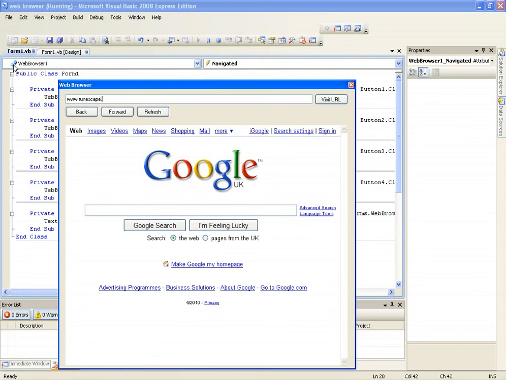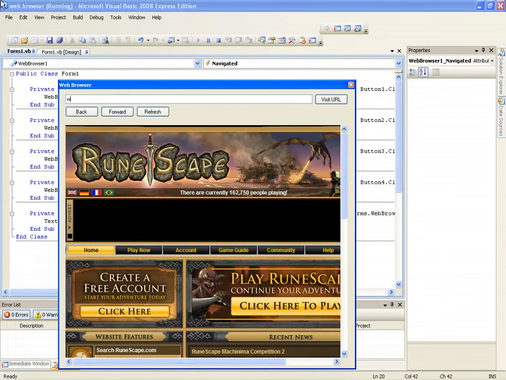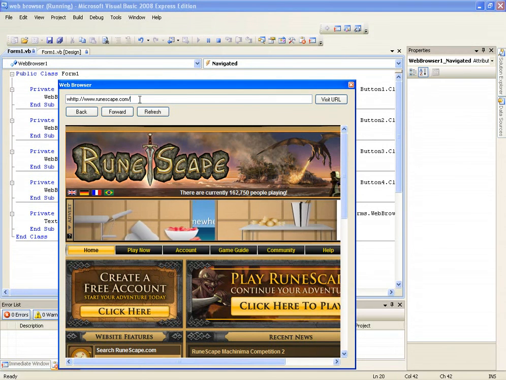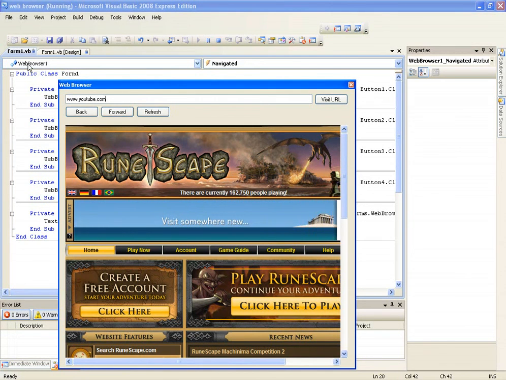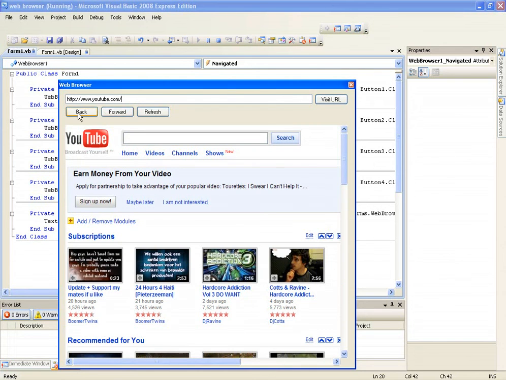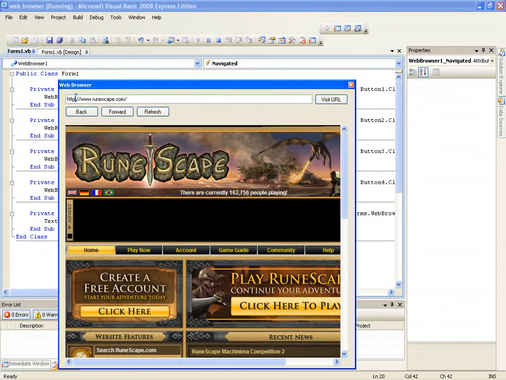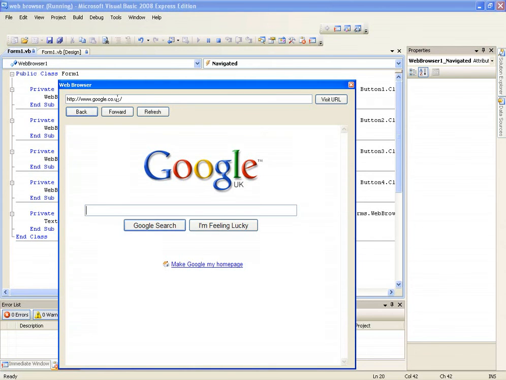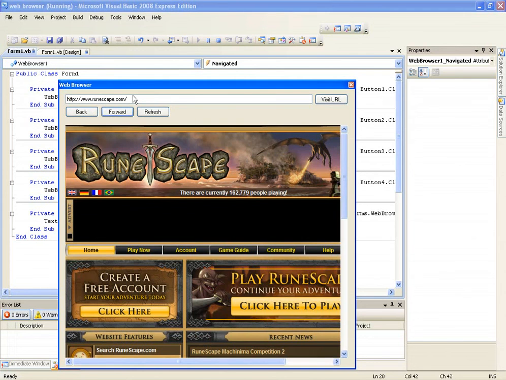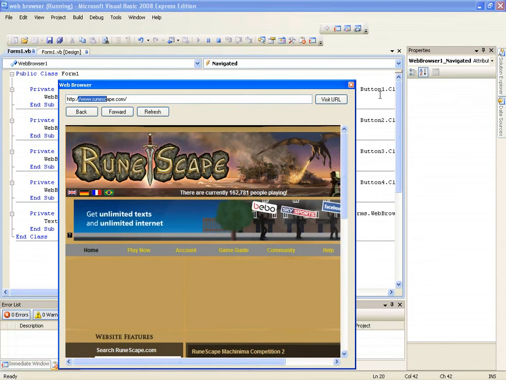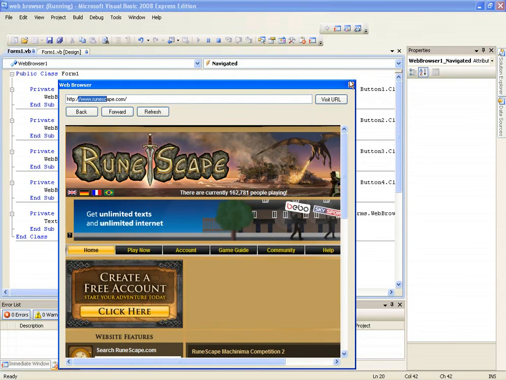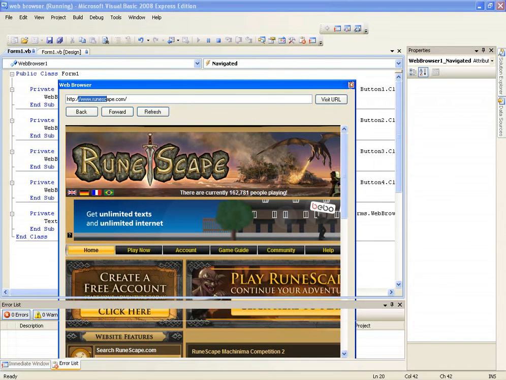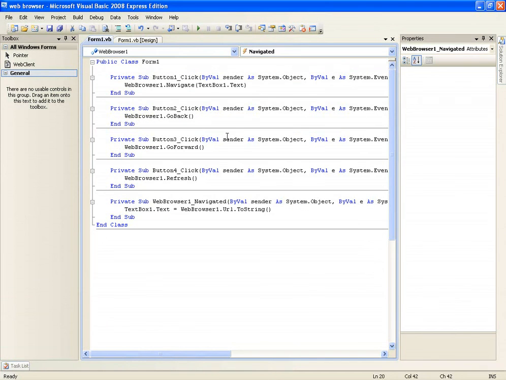We go to runescape.com and we'll go to YouTube. Oops, youtube.com. And now if we want to go back, it's going to display runescape.com, back again, Google, forward, RuneScape, refresh, RuneScape. So that's just basically how you create a simple web browser in Microsoft Visual Basic.NET.